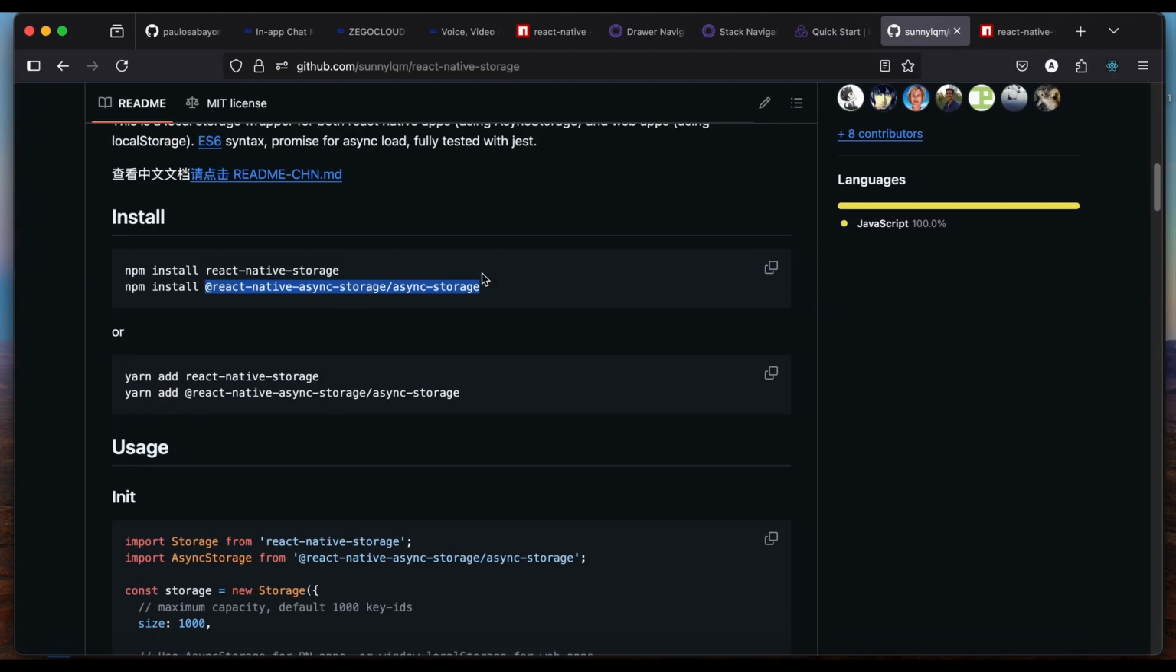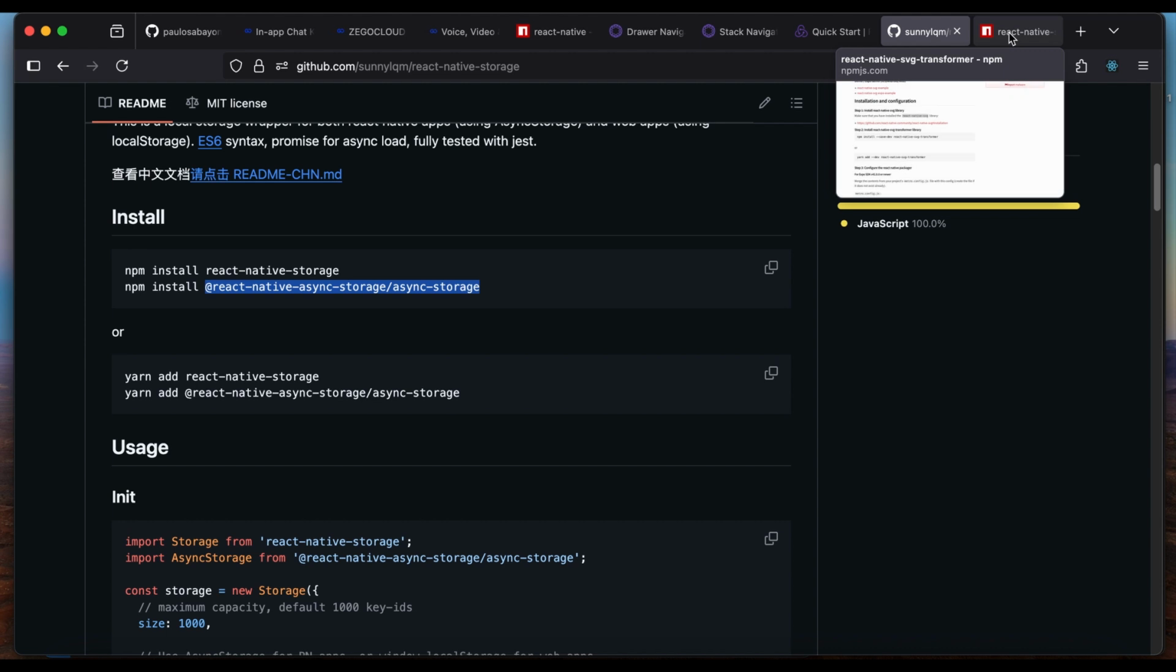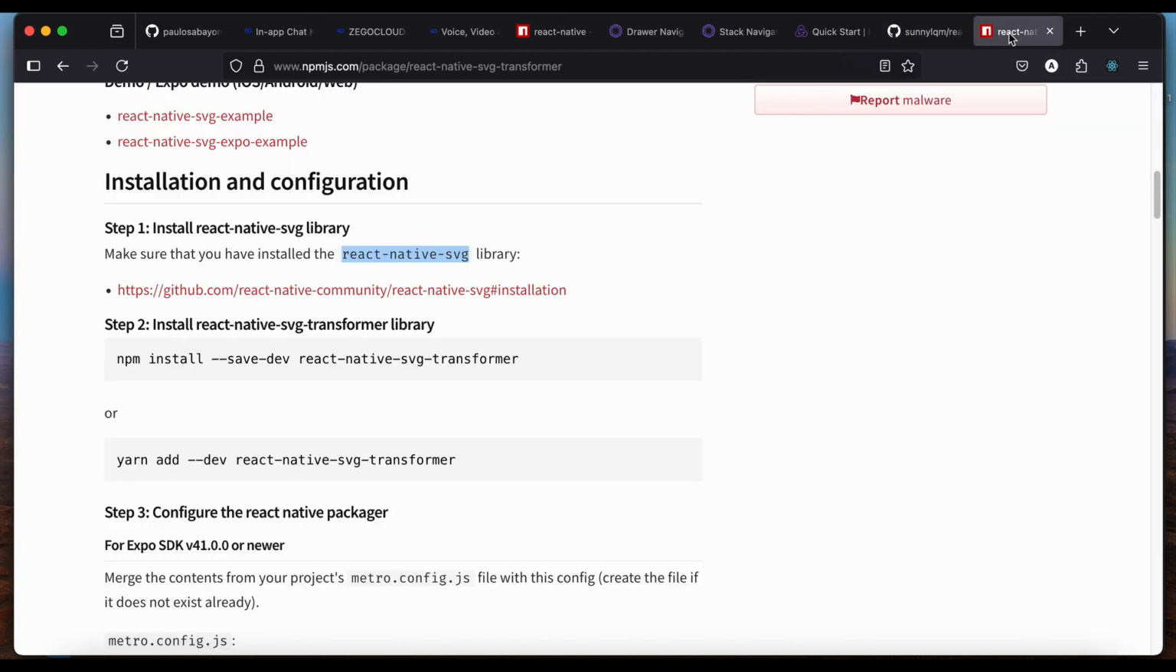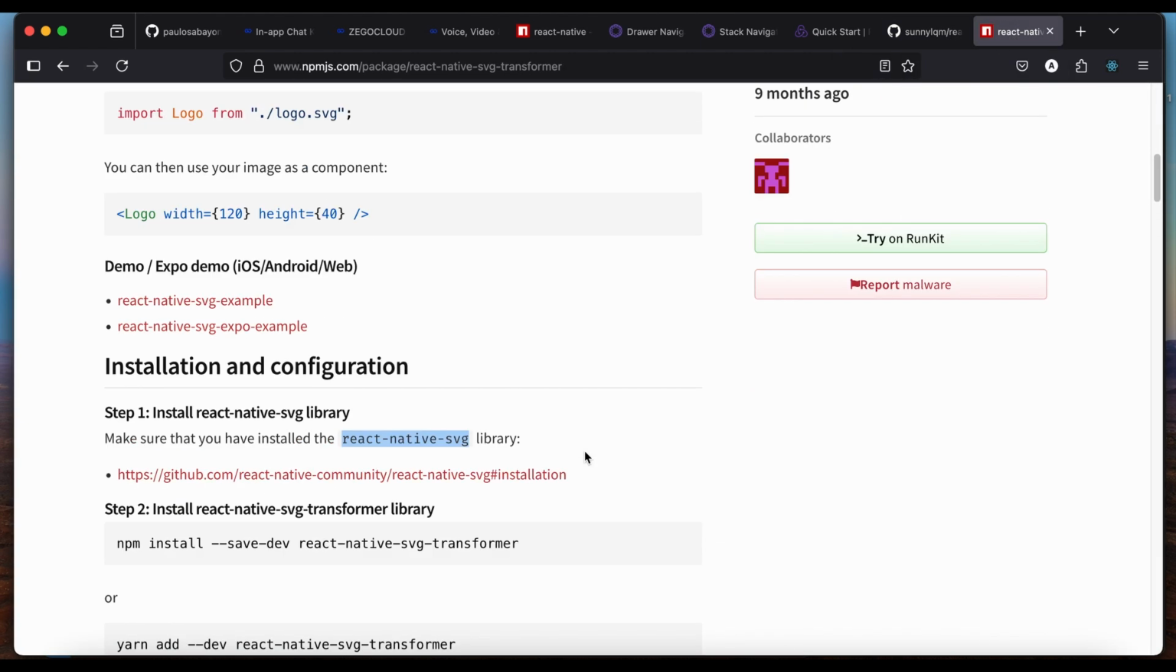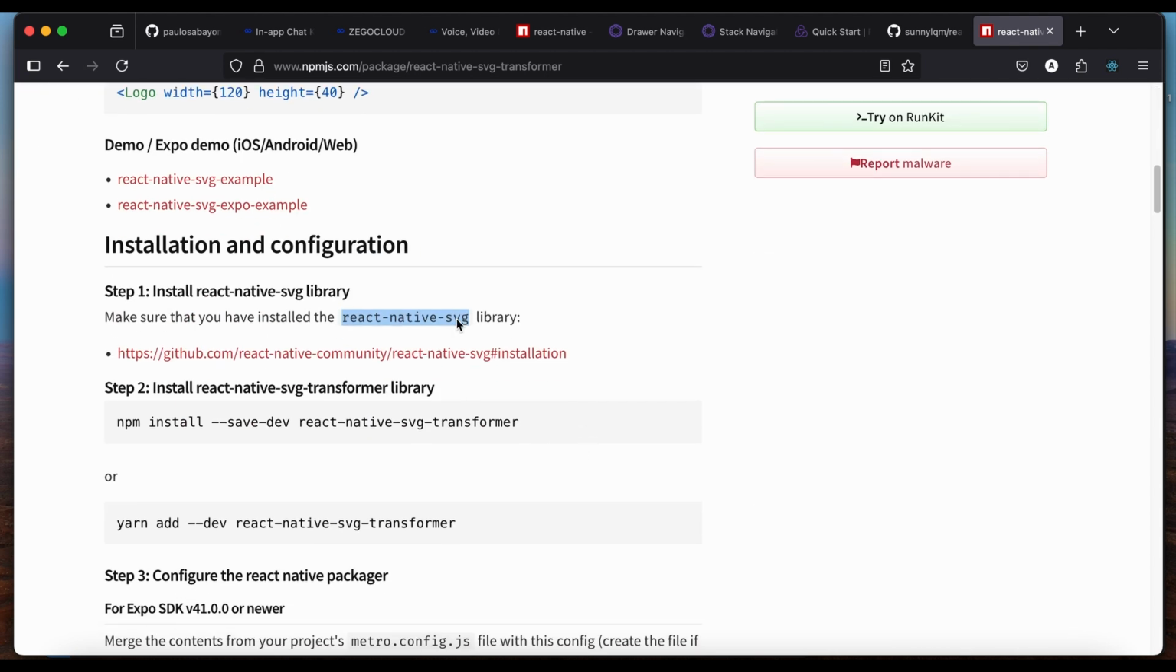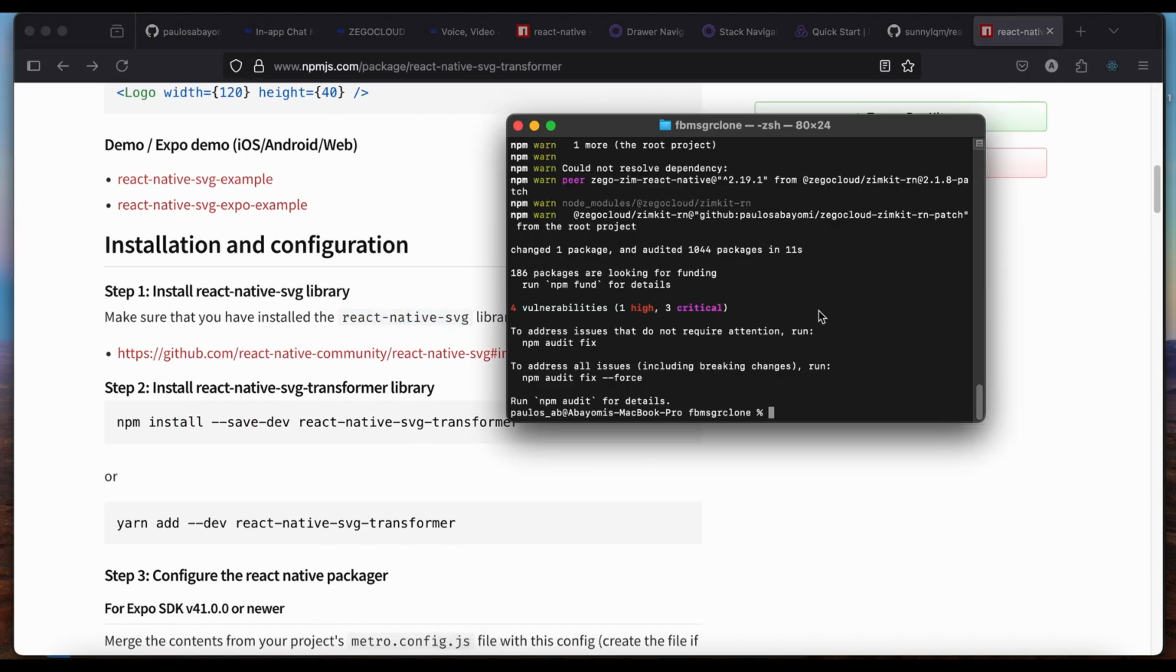And I also installed this async storage that we are going to be using mainly for the dark mode, to persist the dark mode, so that if we set a dark mode, it's going to persist. And I also installed React Native SVG and React Native SVG transformer. Those are all the stuff that I installed.